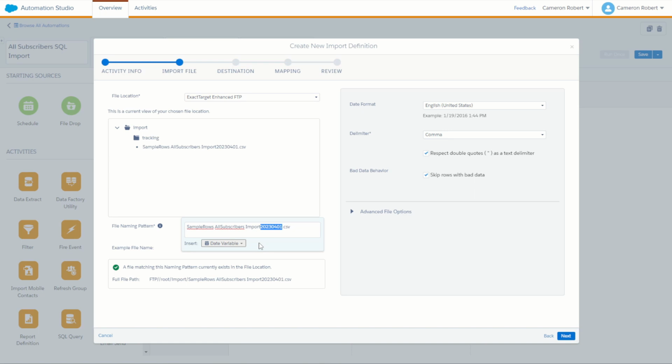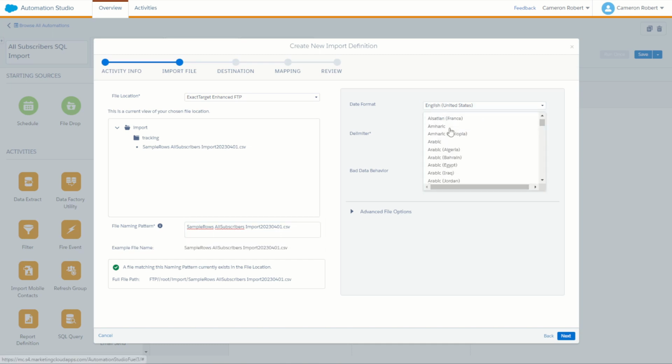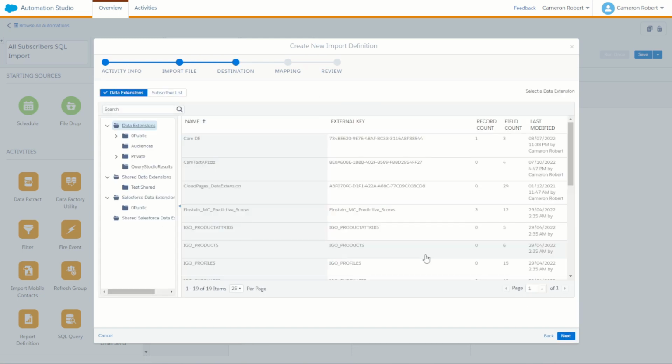But since we do this one manually, I'm going to leave the date stamp in, so that what the file naming convention says it is right now. Change our date format, of course, to be the Australian English. Just like that, comma separated and no quotes to worry about. So we'll go next, and it should hopefully find that file.